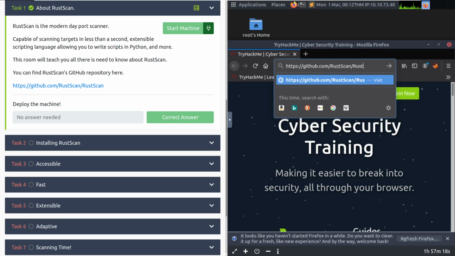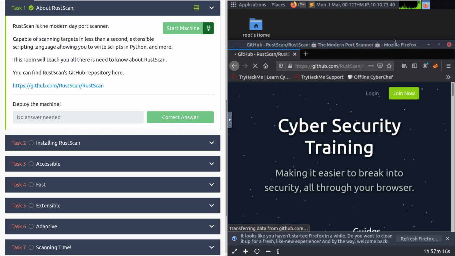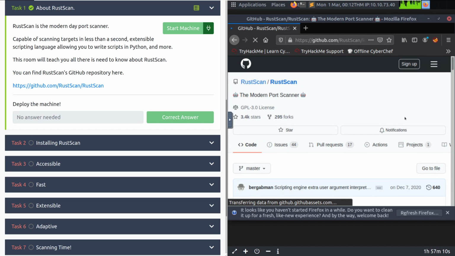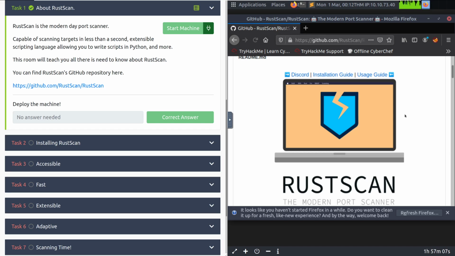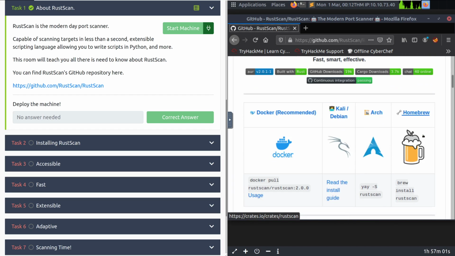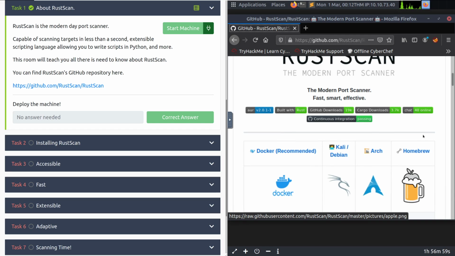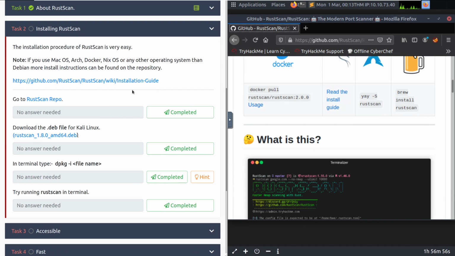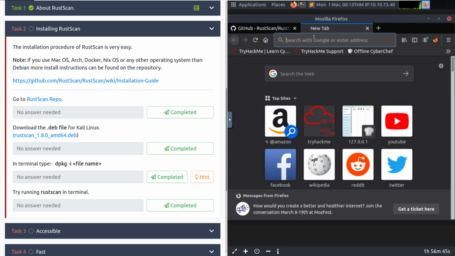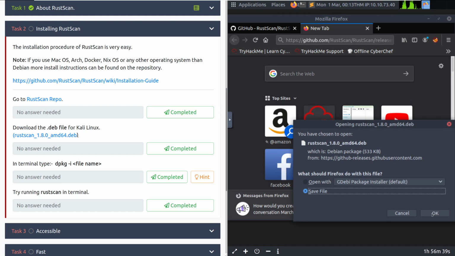GitHub.com/RustScan, and pull this up. We'll go ahead and pull the releases for this. Let's go ahead and pull that. Download the .deb file. Here, I'm going to copy this link, put it on our clipboard to make things even easier, and paste it in. There we go. Oh, that's so much easier.